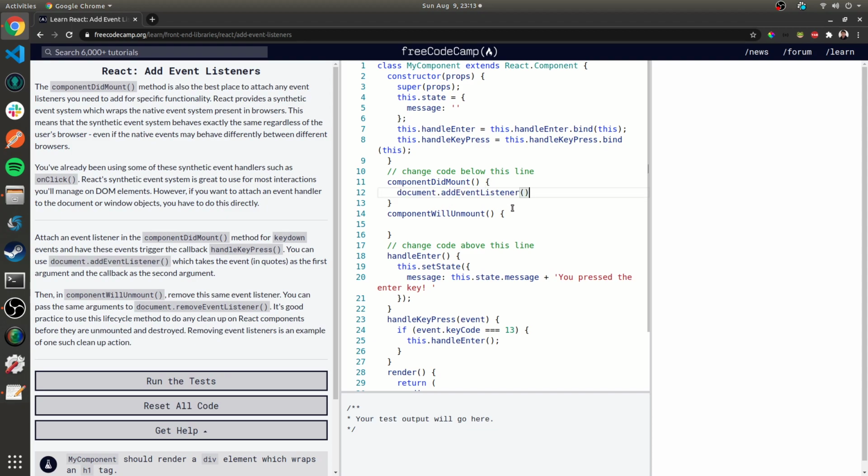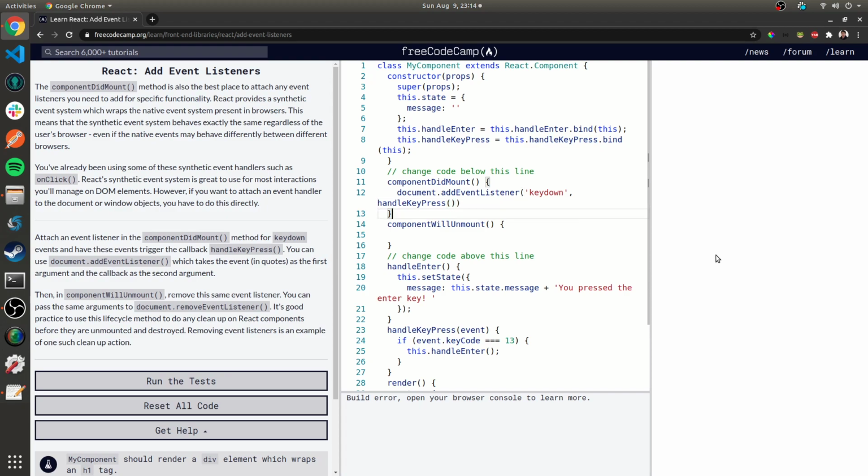So componentDidMount, keydown, handleKeyPress is the callback function, and upon unmounting, let's remove the event listener for keydown.